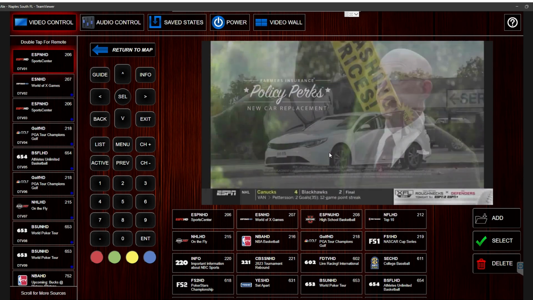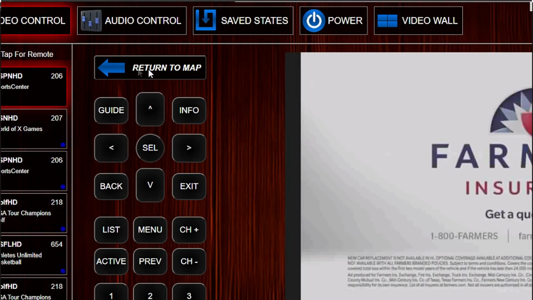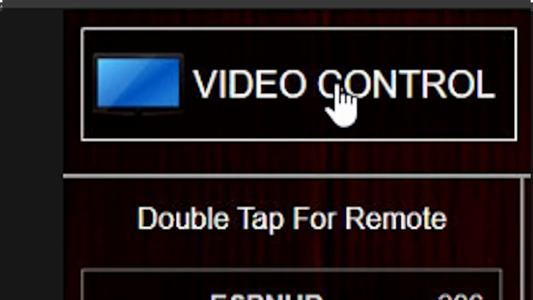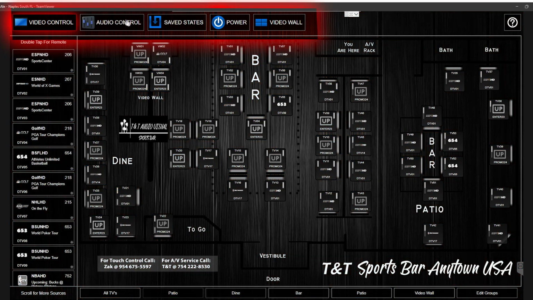Now we need to return to the video control screen, and we can do that by tapping the Return to Map button here or simply tapping on the Video Control tab at the top. Now look, we're back on the video control screen. As mentioned before, we have all these tabs across the top of the screen. Depending on your venue, you may have all of these tabs or only a few of them.